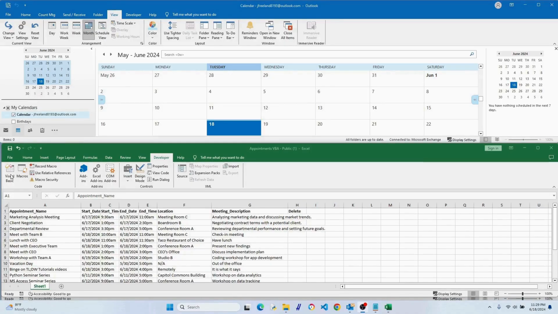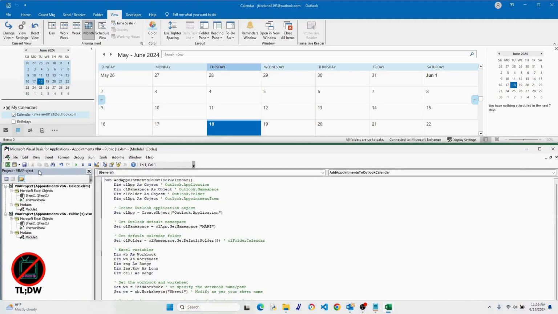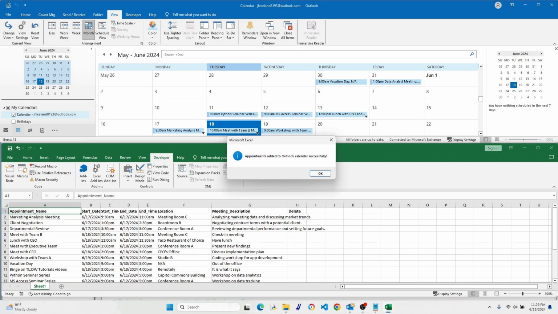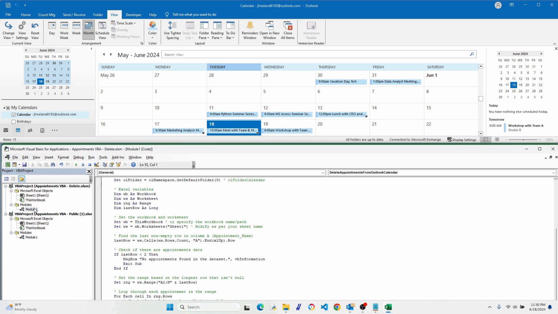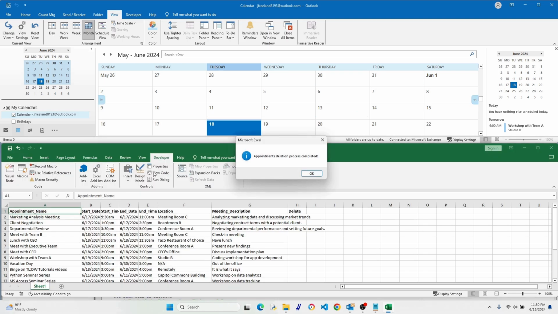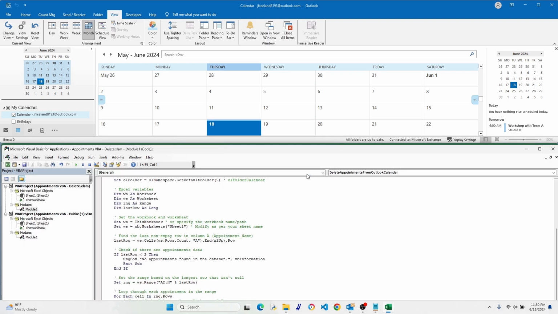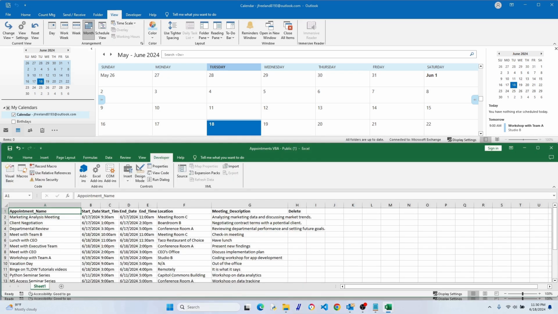In a previous video, I showed you how to add appointments from Excel into your Outlook calendar. It did something like this. Today, we're going to do the opposite. We're going to take the appointments out of Outlook, put them into Excel, and then delete some or all of the appointments. We can do a lot of neat things like specify which appointments to delete by certain characteristics, maybe some date ranges, stuff like that.